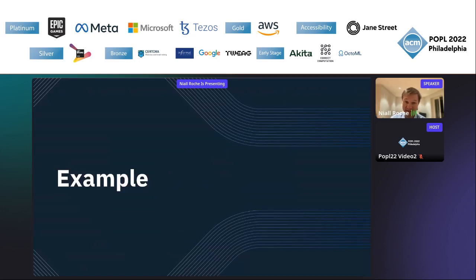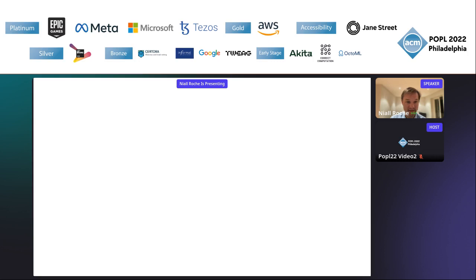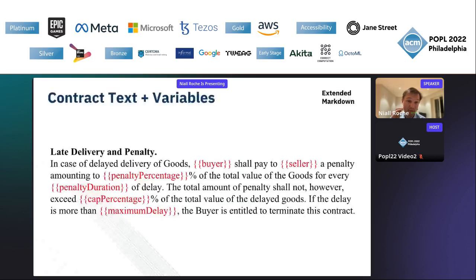But let's jump into some examples, because I think that will help to make things a little bit more concrete and really understand what we're talking about. So we're going to zone in on one example, the late delivery and penalty, which I showed a small little section of earlier. So we have the concept of the parties to the agreement, the buyer and the seller. And then we're looking at a percentage penalty if a particular type of good is late. And then we have the concept of durations, percentages, and other aspects in there.